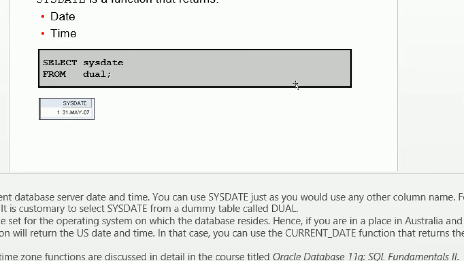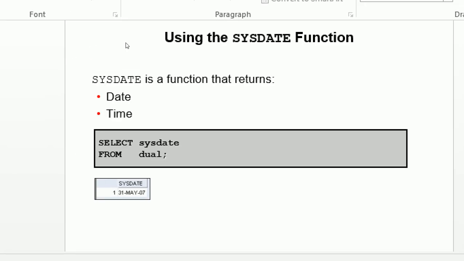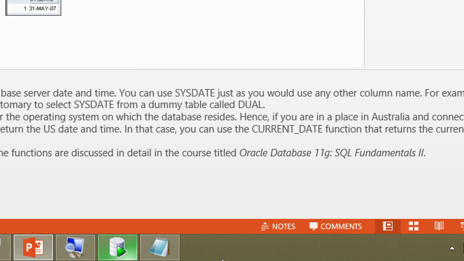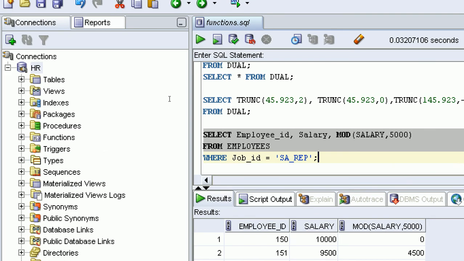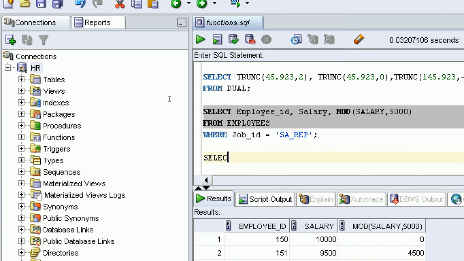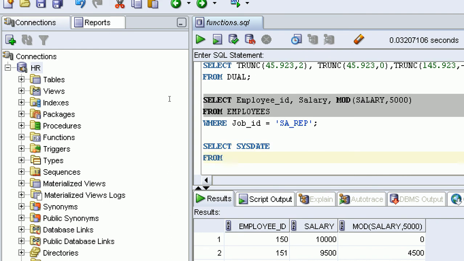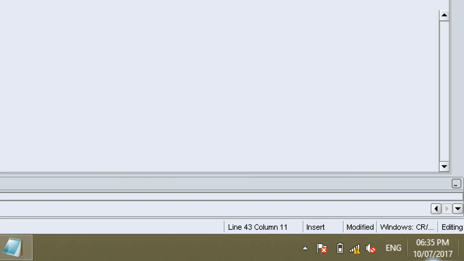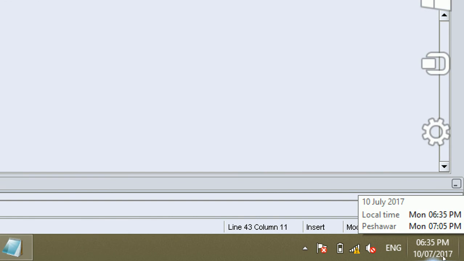Now let's come to the next one. Okay, using the sysdate function. What is the sysdate function? The system date function. Clear? So I want to display the system date. So select sysdate. Sysdate is a function, from which table? From dual. So what is the system date? 10 July 2017.